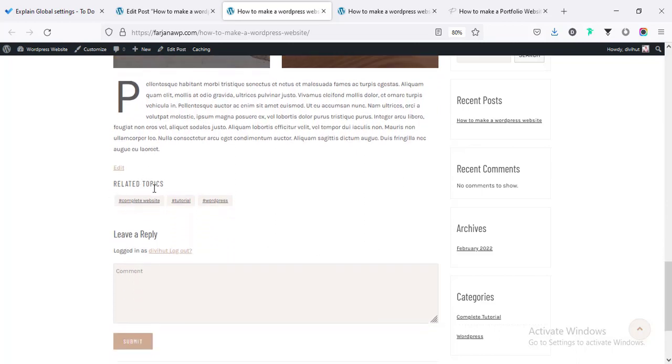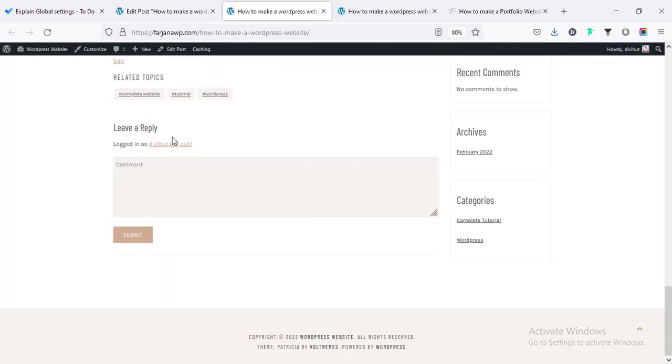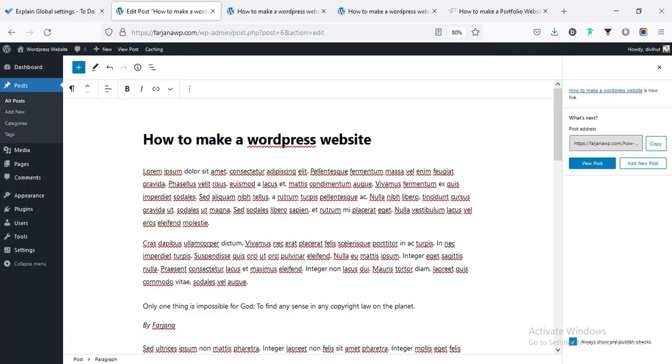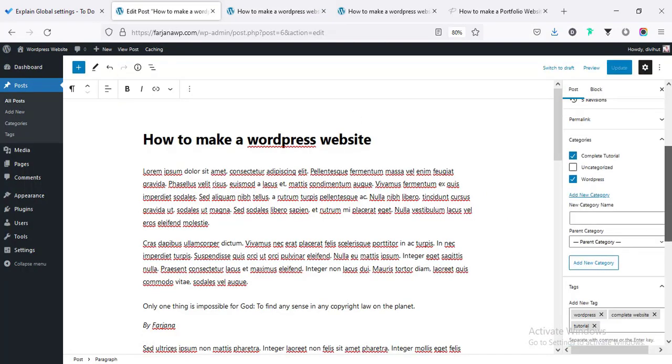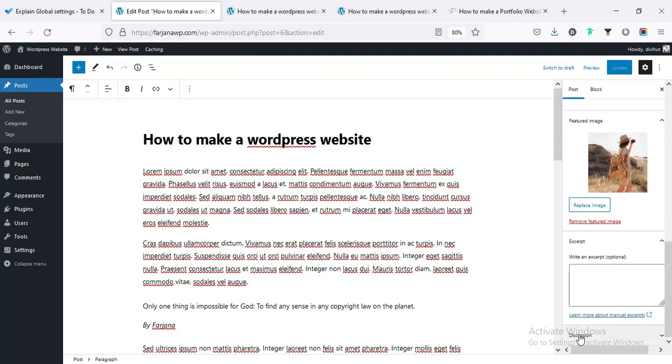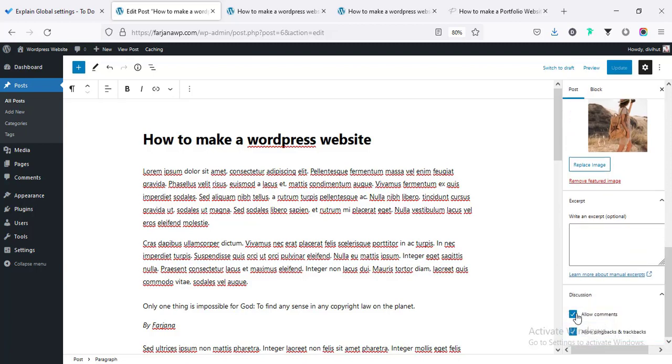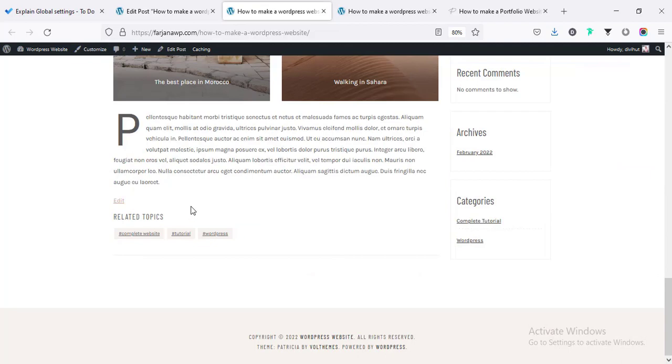Here is showing the related topics. These are basically tags, and leave a reply, so this is a comment box. We can make it on or off. If I go to our post and scroll down, here are options for discussion. So from here, allow comments, we can make it on or off. If I make it off and save it, now if I refresh, we can see the comment box is off.